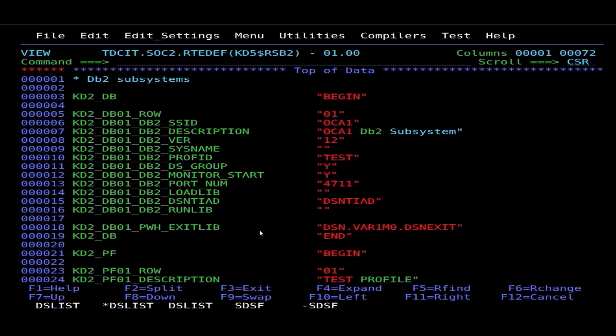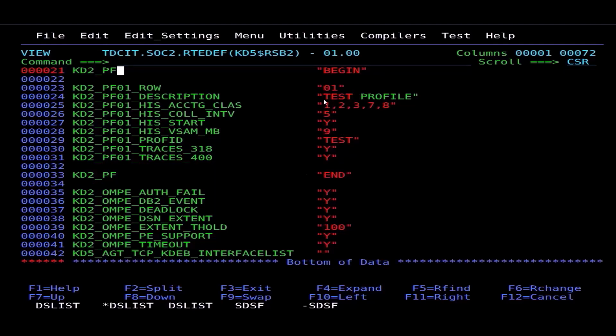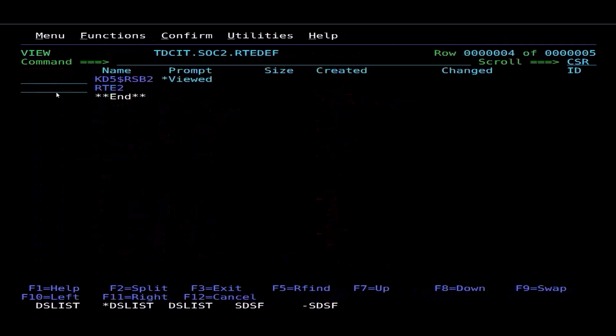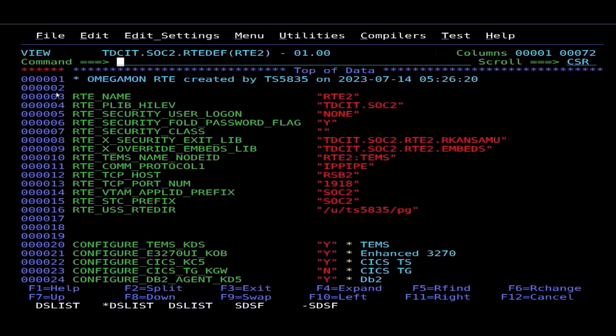You can also see if you scroll down for the profile that we have the test profile imported, and you see those changes in the profile row, first profile row, that are different from the product provided defaults. So we set an accounting class for our near-term history, we changed the collection intervals, we made sure that history is started, we changed the size of the vsum space, and we obviously referenced the profile ID for the test profile. So now let's come to the RTE2 member.